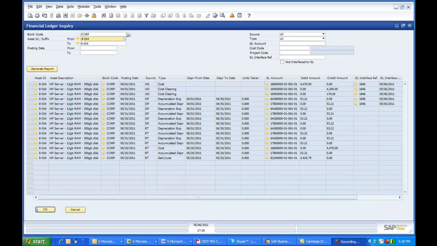So what were we able to accomplish in about 10 minutes? We added a couple of assets from an AP invoice, created their corporate and tax books automatically. We took depreciation on both assets, retired one of them, and posted one period to the general ledger. Each step was really easy, but a lot got done. This is consistent with the SAP Business One mantra, simple but powerful.